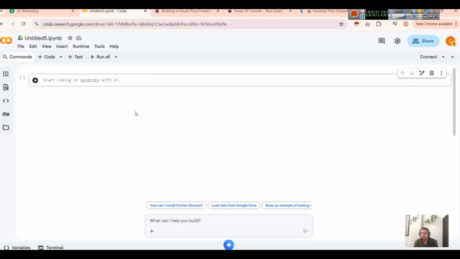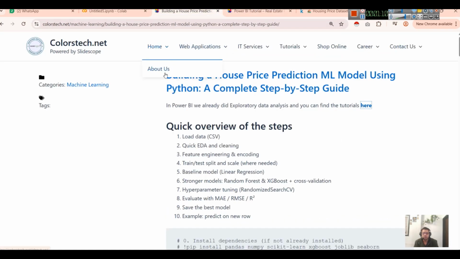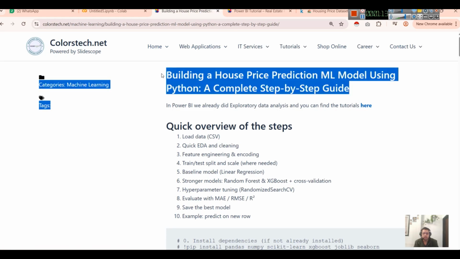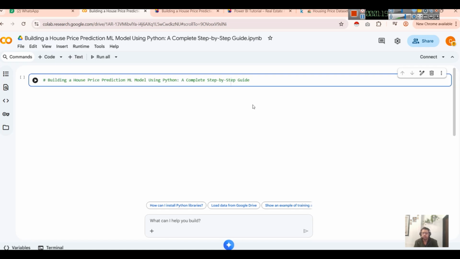We are using Google Colab. You can also use Jupyter Notebook or whatever Python IDE you want to use. Next thing is we will simply give it a headline. So I will copy this heading from here and give it to my Colab notebook, and we will enter here also that we are doing this. And then you need to connect.